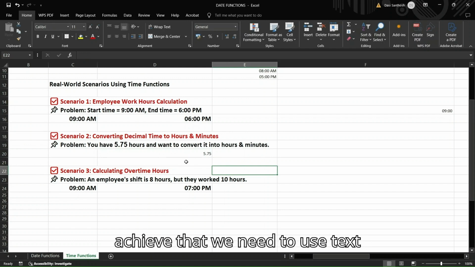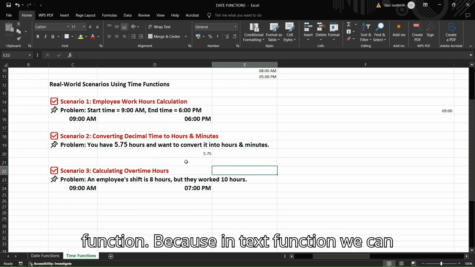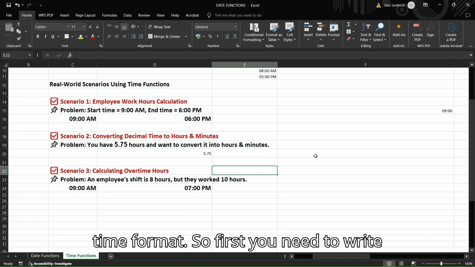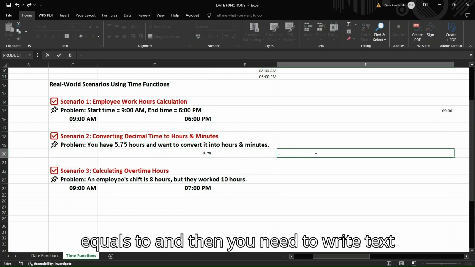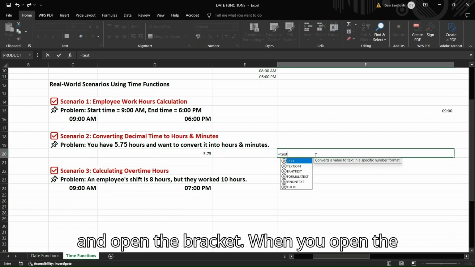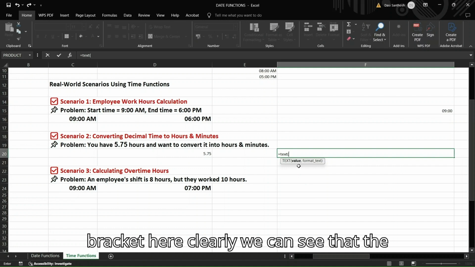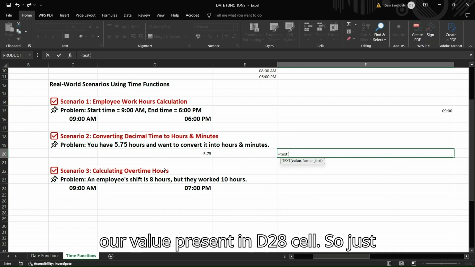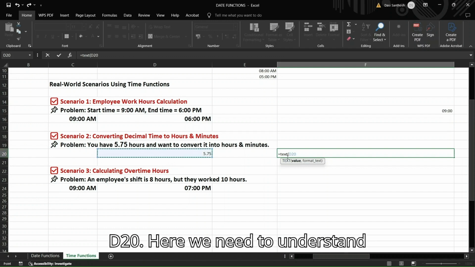Okay, in order to achieve that, we need to use the TEXT function, because in the TEXT function we can write the format, like we can write the time format. So first you need to write equals to, and then write TEXT and open the bracket. When you open the bracket, here clearly we can see that the syntax is value comma format text. So our value is present in the D20 cell. So just click on this cell, then you will get D20.